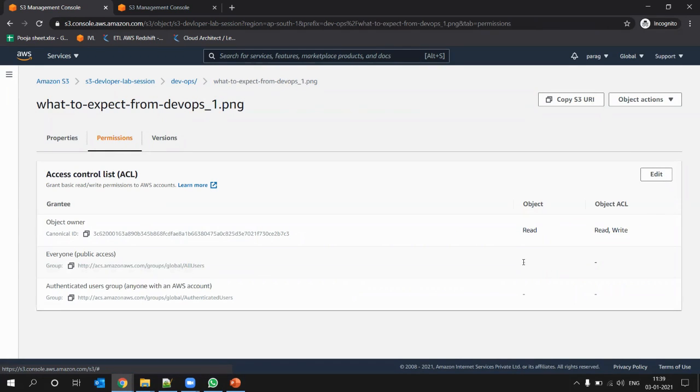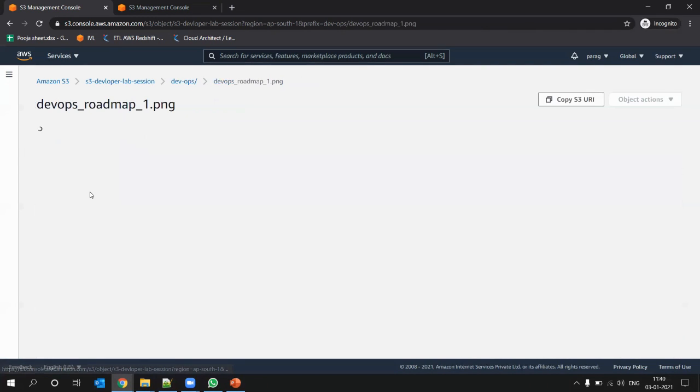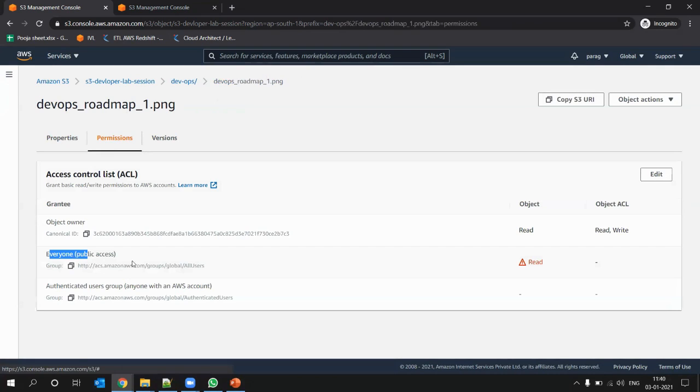So you can see inside public access there is no read and there is no ACL. But if I go to the file which we made public, there will be a read option here. You can see public access, read. So there is an error, which means Amazon is giving you a warning. Is it clear how we are making a file public and from where we can check if the file is public or not?